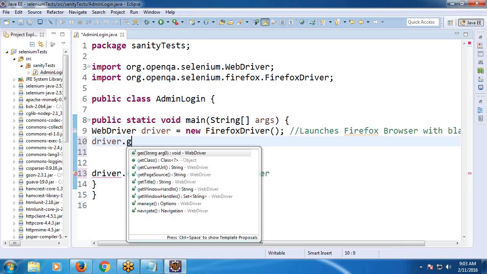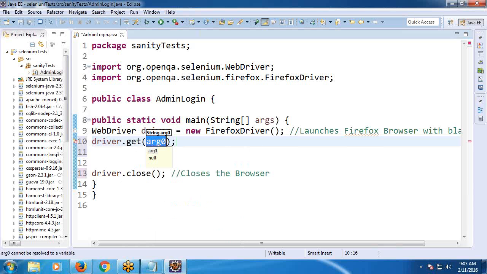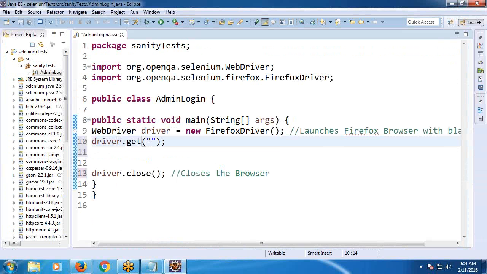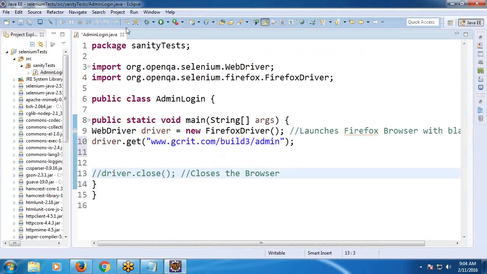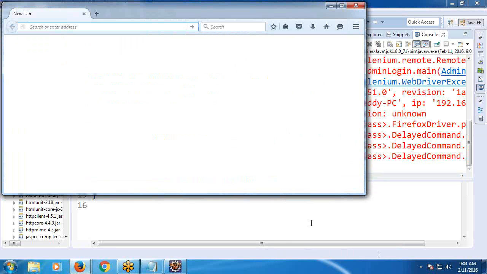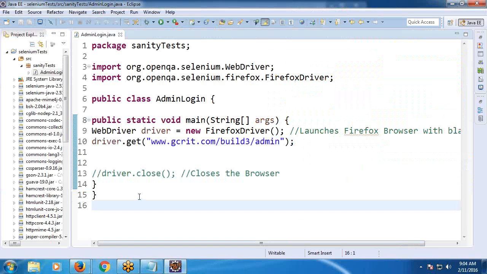Driver dot get. See, in our test case, first step is launch the browser, over. Next, navigate to so and so URL. What is that URL? This one. Navigate to this URL. Just run. Observe, Preeti. What is the problem? Driver dot get.